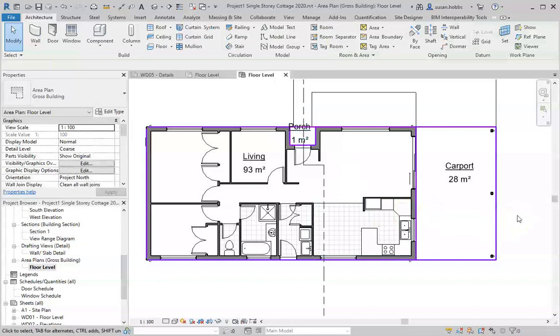Now, the other thing that this allows us to do is to create an area schedule. We talked previously in Project 2 about doing a door and window schedule. So now we're going to add an area schedule to this.